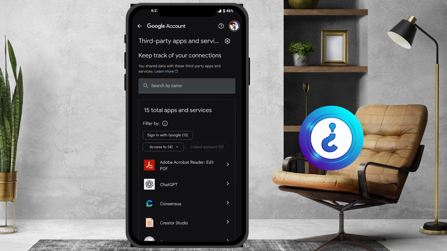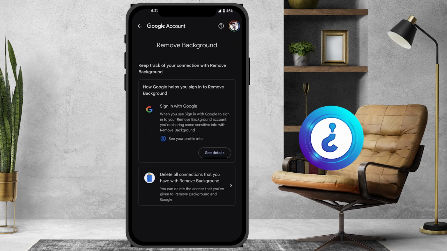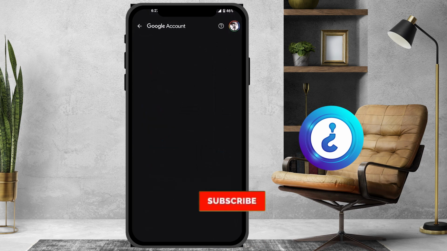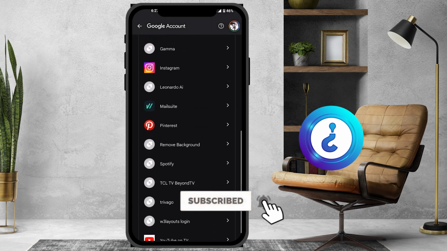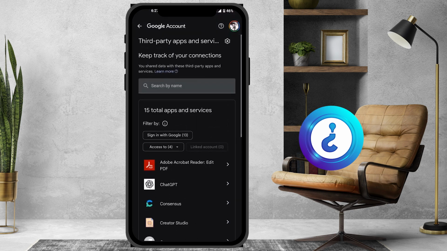Similarly, you can delete whatever is not important or not there on your mobile. Like Remove Background, I also don't want it, so I just click here to delete all the connections so that it will be removed. Similarly, for the third party applications, whatever I know I can keep, otherwise I can remove according to my need. This is a simple and easy way.